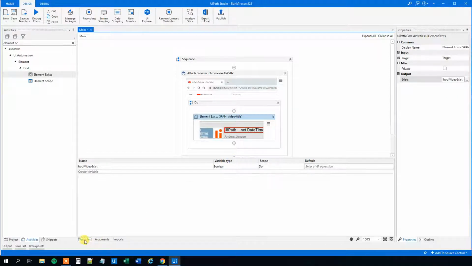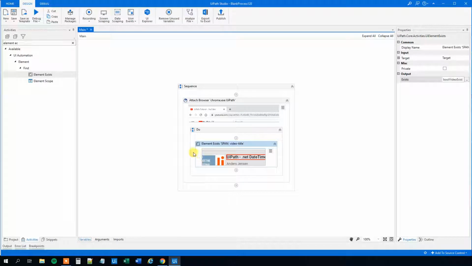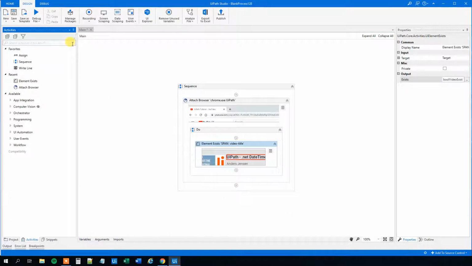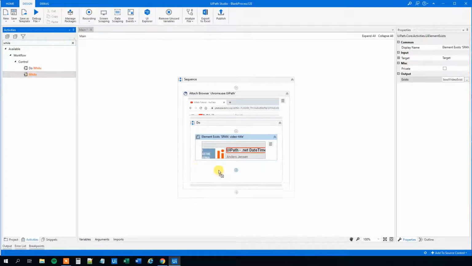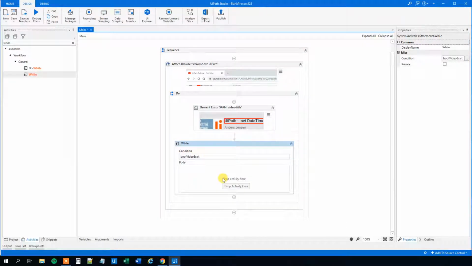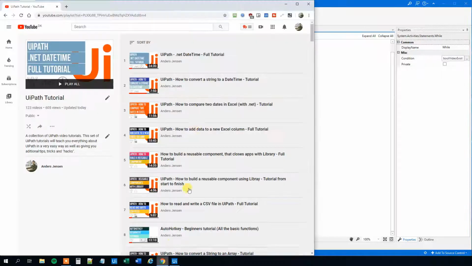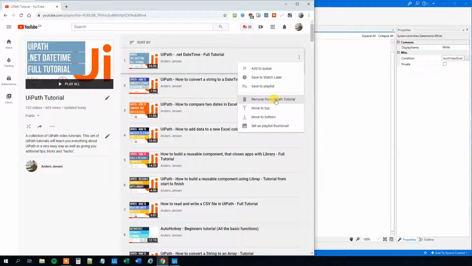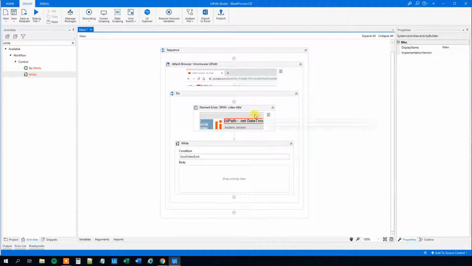So far so good. Then we want to have a while loop, because if this is true, then we want to do the delete action, and if it's not true, then we'll just end the workflow. So drag in a while, and still in this do loop, the condition is that this bool video exist is true. You don't have to write anything, just the condition is if this is true, then we want to do something. And what do we want to do? We want to hover the mouse over a video, then click the three dots and click remove, right? So a fairly easy task.